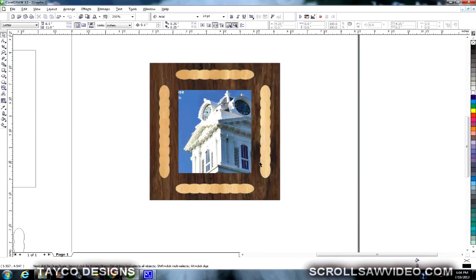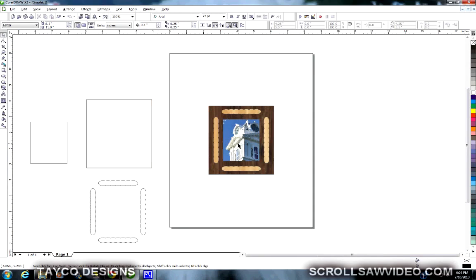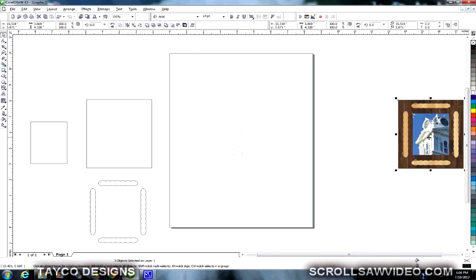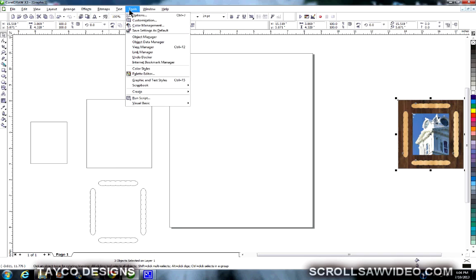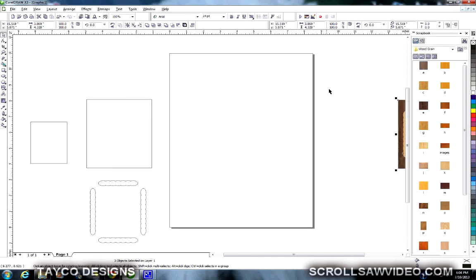Okay, now we're going to apply those wood grains inside these different shapes. So I'm going to scroll out a little bit. I'm going to move all these out of the way, move them over here. Now I've already made these shapes. So I'm going to come up here to Tools and scroll down to Scrapbook and click on Browse.